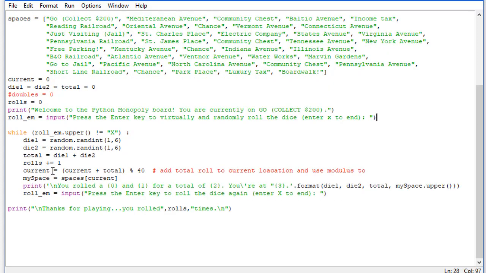And then current is going to equal current plus total. So the current currently is 0. If they rolled a 6, that's going to become 6. I'm going to do a modulus operation of 40. So anything under 40 is going to be that value. If it's more than 40, we're going to get the remainder of it being 40. So let's say they rolled a 40, or this totals up to be 40. Well, 40 modulus 40 is 0. That puts them on Go.